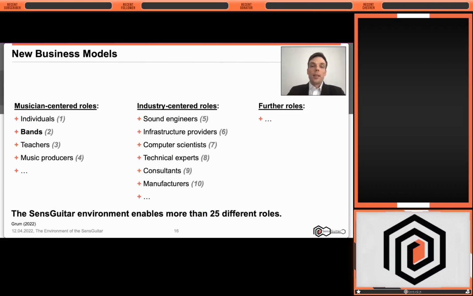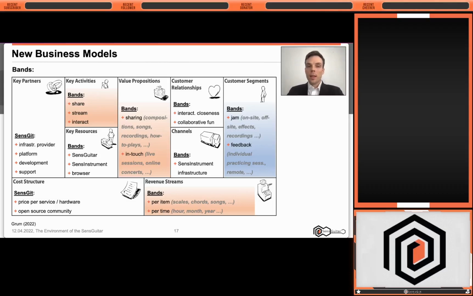Let's now focus on the band members. Bands are enabled by the SensGuitar to consider two kinds of roles. First, they can consider the role of customers, which is highlighted in blue. Let's clarify this role first. On the very right, we can recognize that values are generated for the band members by supporting the jamming on-site and off-site. For example, by effect apps or recording apps, etc.